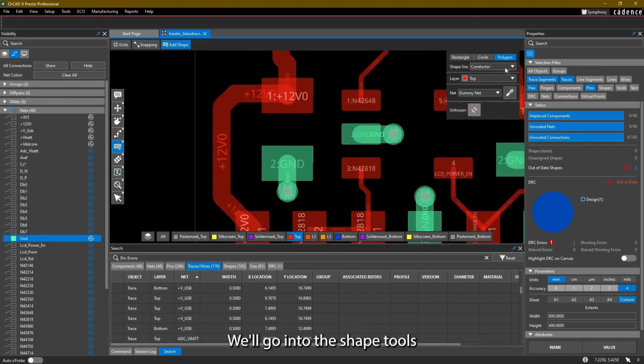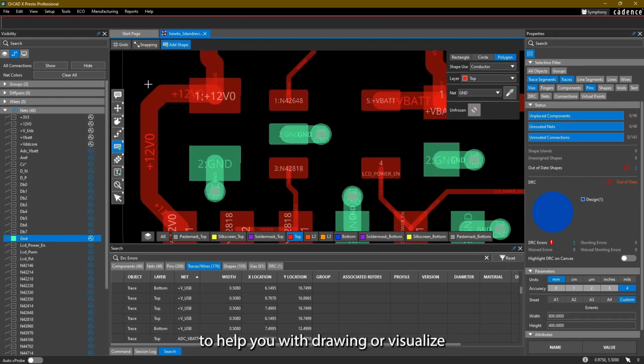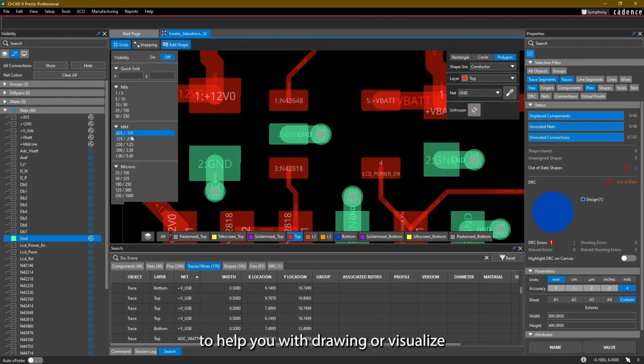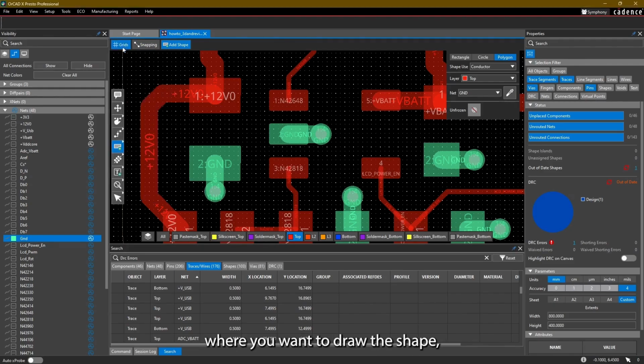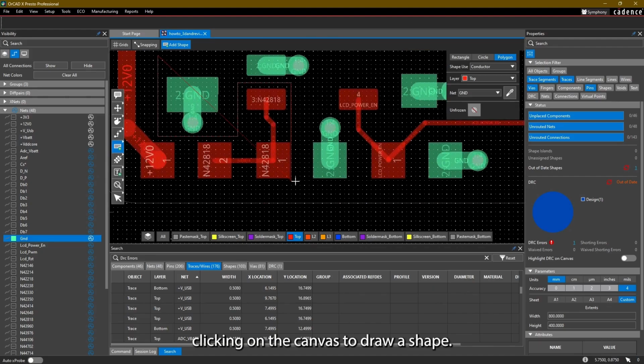We'll go into the shape tool, we'll select polygon, layer top, dummy net. We can scroll down to ground, or we can just use this eyedropper to select the net simply by clicking on the canvas. If you want to, you can turn on the grid to help you with drawing or visualize where you want to draw the shape. And then simply just start clicking on the canvas to draw a shape. I'm going to add a couple lines here.